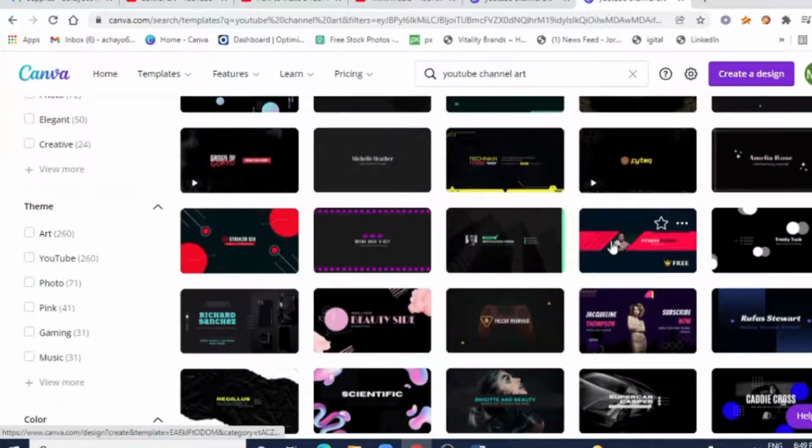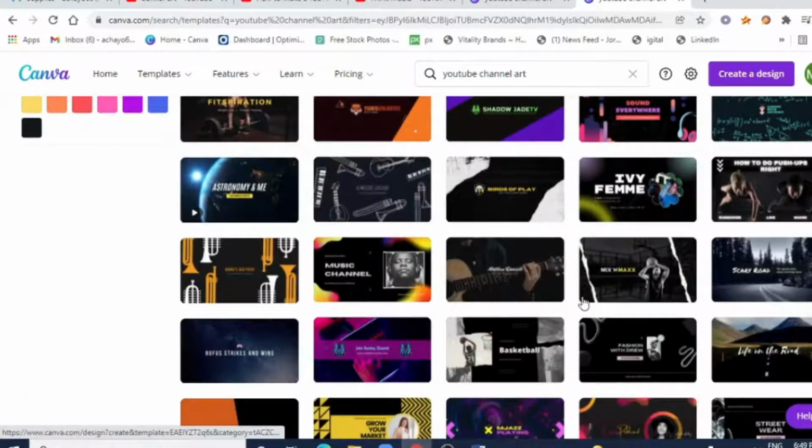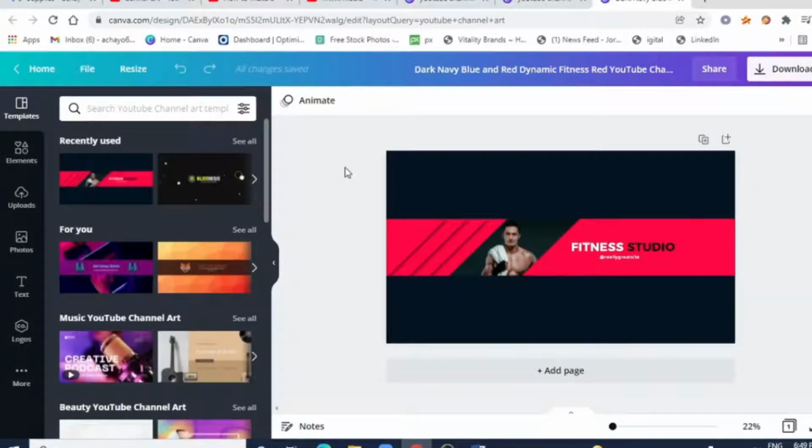So I'm going to pick this one. It looks pretty to me. It looks like something that can catch my eye. Of course, what you want to do is go through these templates and look at which one catches your eye. For me, it's this. So I'm going to click on this. And if I click on that, Canva is going to open for me now the editing window. So we are here on the Canva editing window.